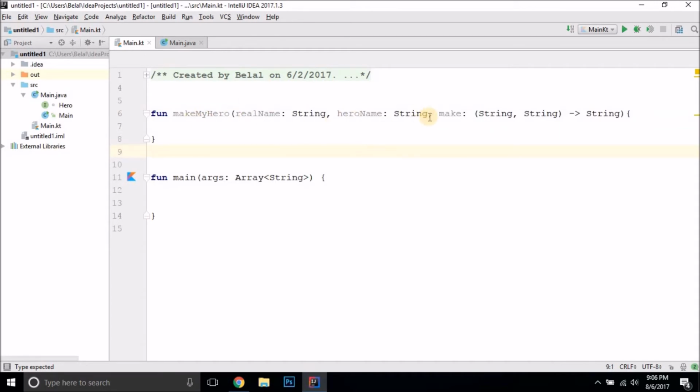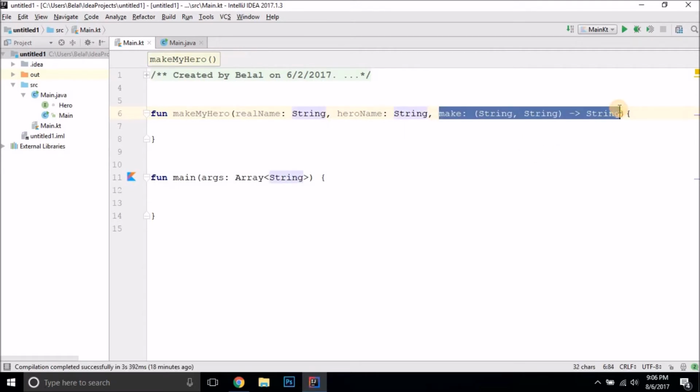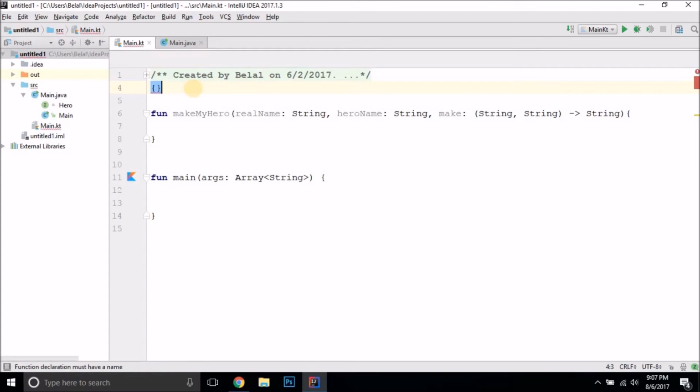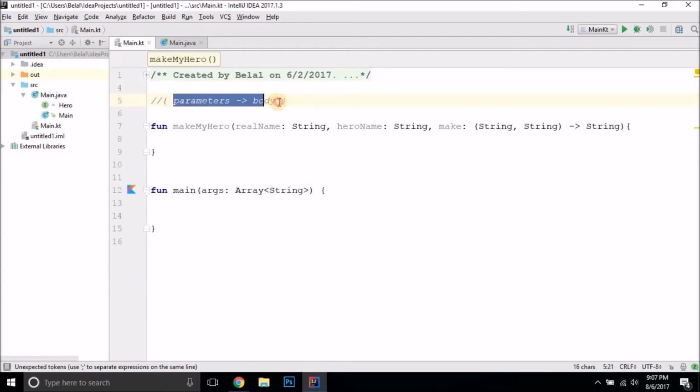Now when we call this function, we will pass the third parameter as a function. To pass a function here, we do not define a named function. The function that is passed here has no name, and this function is called a lambda expression. A lambda expression is a function with no name, and it is defined inside curly braces. Before the arrow operator we define parameters, and after the arrow operator we define the body of the lambda expression. So this is how we define a lambda expression.